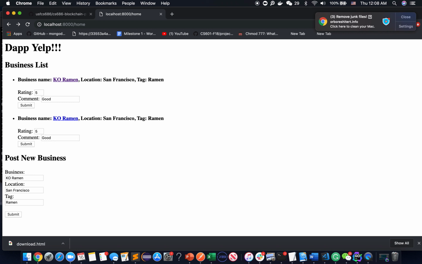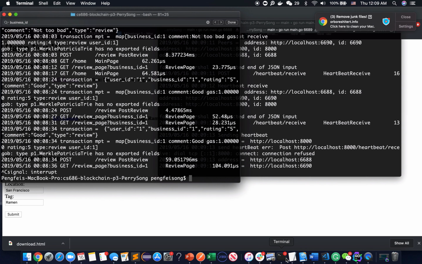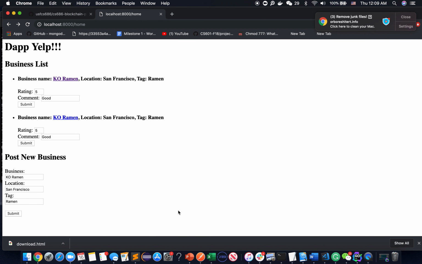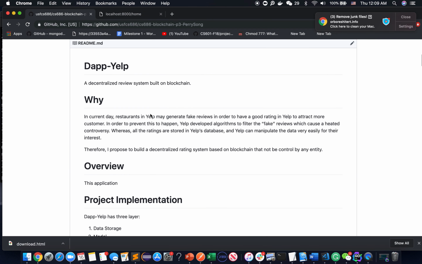So what happened is in the front end, when you post a business or post a review, it makes a transaction, and this transaction is sent to the miner. The miner adds it into its own transaction pool and tries to solve the proof of work. Once the miner solves the proof of work, it pulls transactions from the transaction pool, makes a new block and forwards the block to all its peers.